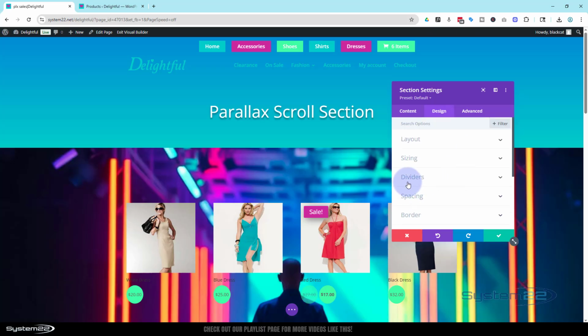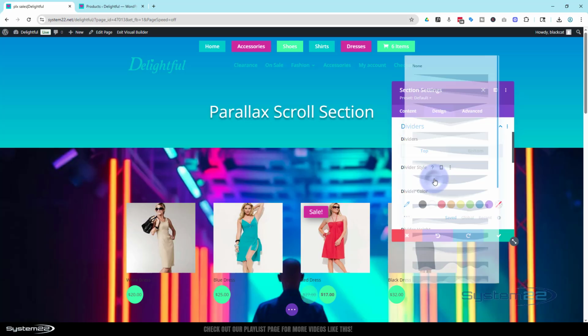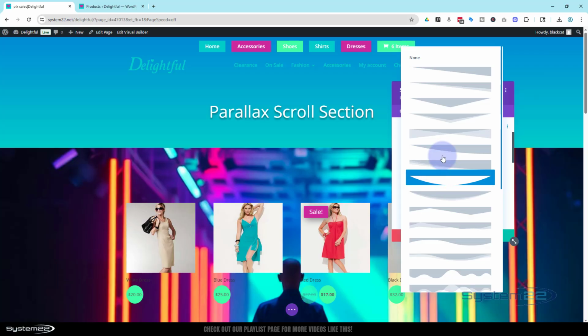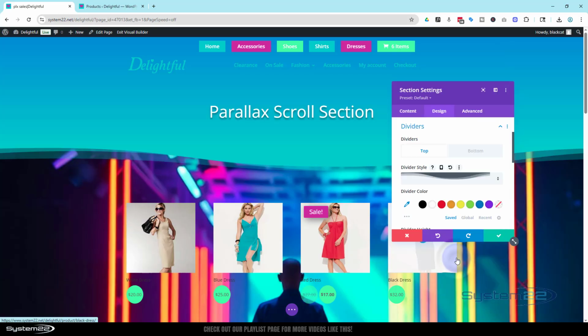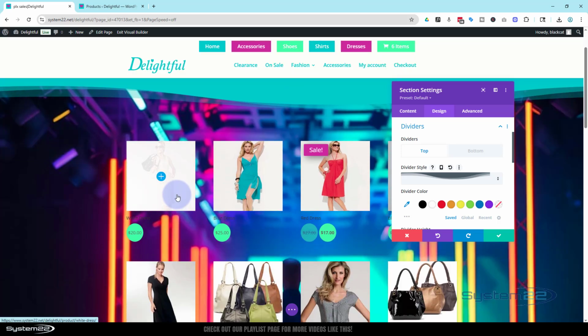If we roll up a bit, we've got a little tab there called dividers, and you'll only find this on sections. You won't find it on rows and modules. So for the top, I'm going to select the top tab. I'm going to click on where it says none here. Let's perhaps use that little curvy one I used before. And what it does, I don't know if you noticed that, it inherits the color from the section above, which is great because that's just the color I want. And it's going to stay there when we roll up.